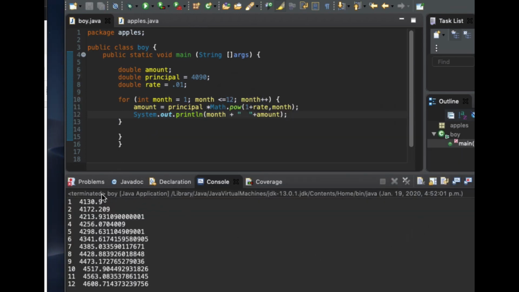Okay, now you can see after 1 month I'm going to have 4130.9, that's a 1% increase, and then after 12 months I'm going to have about 4608 subscribers. That's how we use this formula, and this is the way to use a program to find out the compound interest in anything.